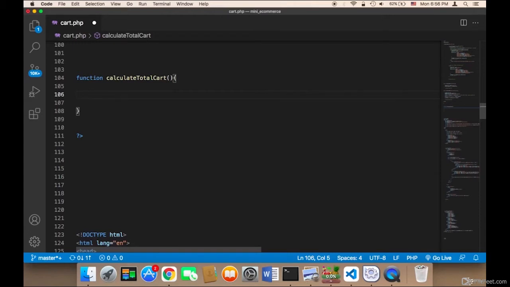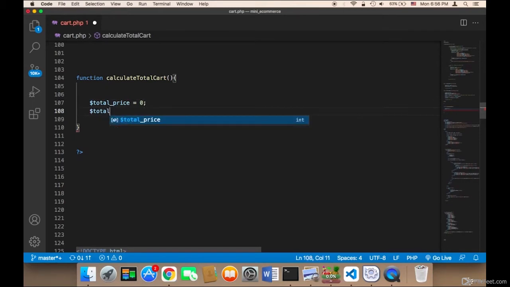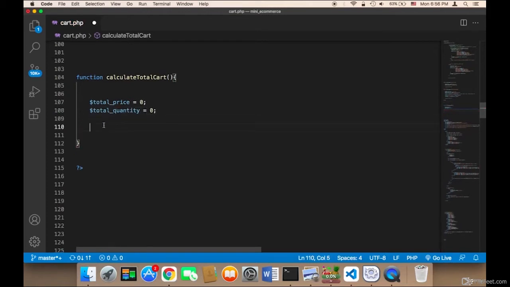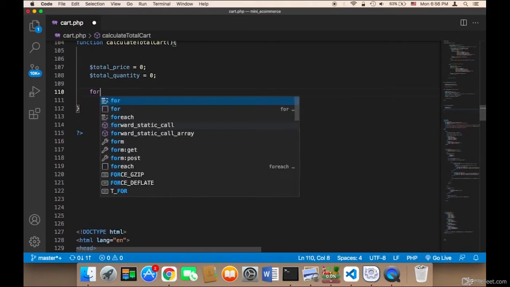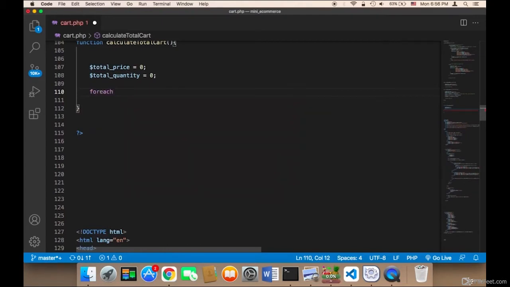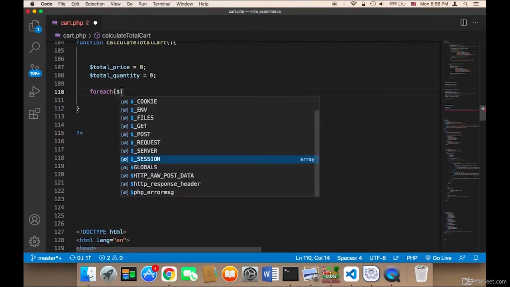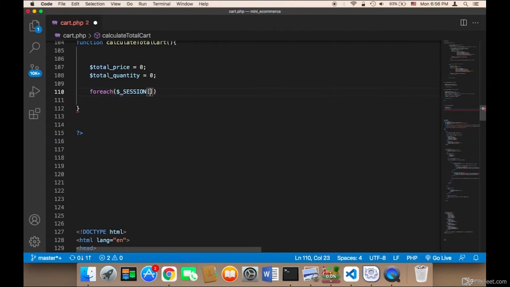Before this, we actually need to say total price is equal to 0, and also the total quantity is equal to 0. And then we need to loop over all of the products. To do this, we need to say the foreach loop. For each, and then we access the session cart, and then we get each single product.